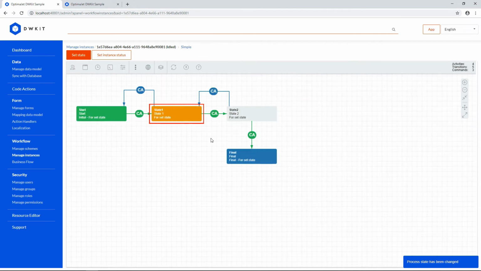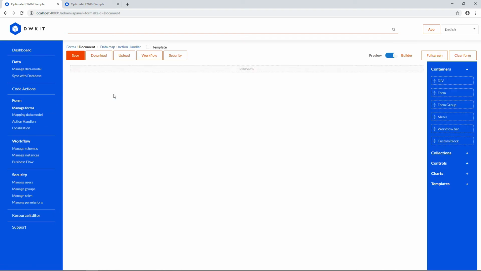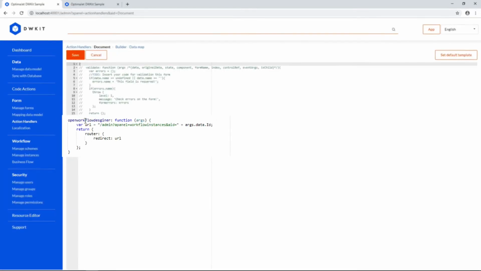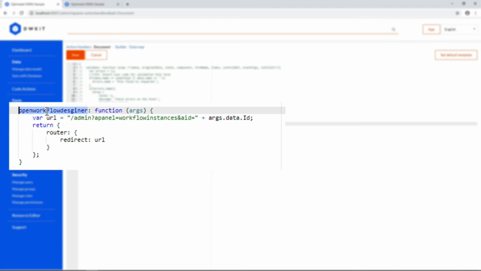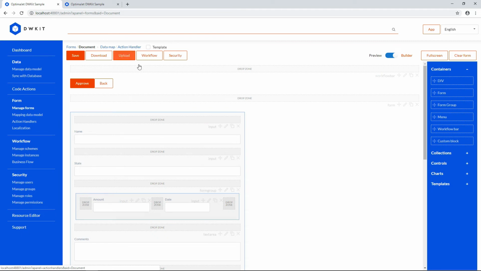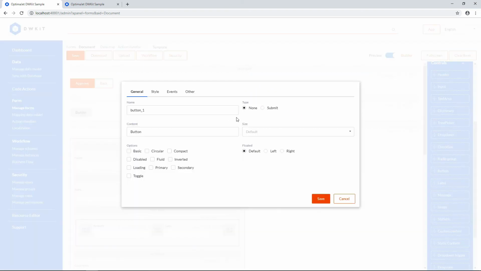If necessary, you can give users the option to see the process in the Visual Designer interface like admins do. To do that, we need to add a few strings of code to DWKit, Document, Action Handlers. The Open Workflow Designer function will open an active process that has its own unique ID in the user's browser. You can find this code sample on our GitHub page via the link in the description. Now add a button to the form and set the action with the name as this function.